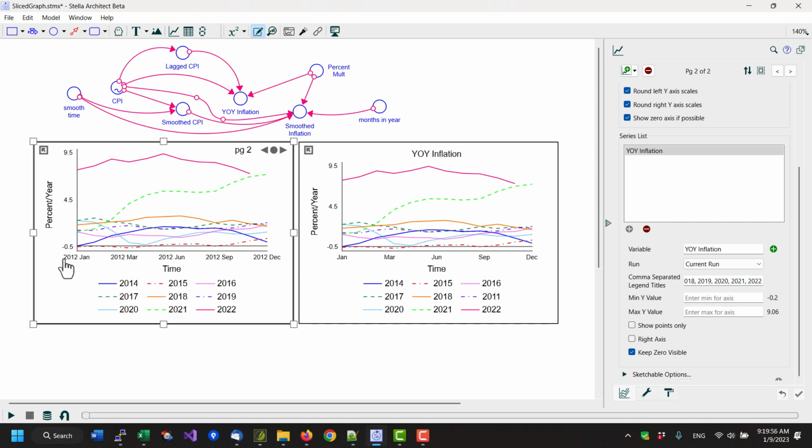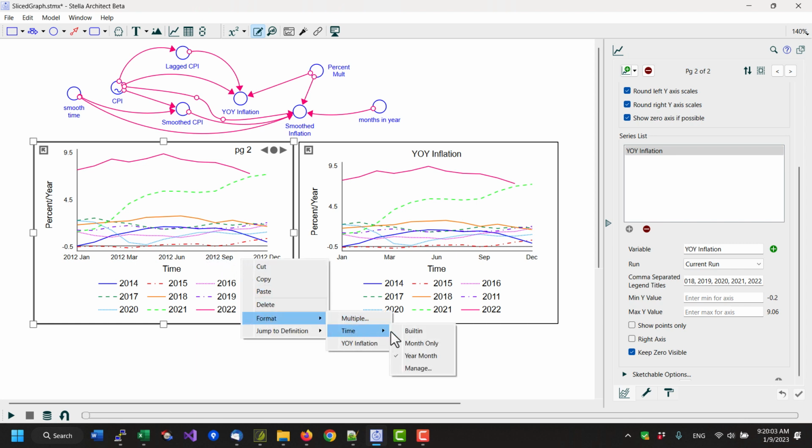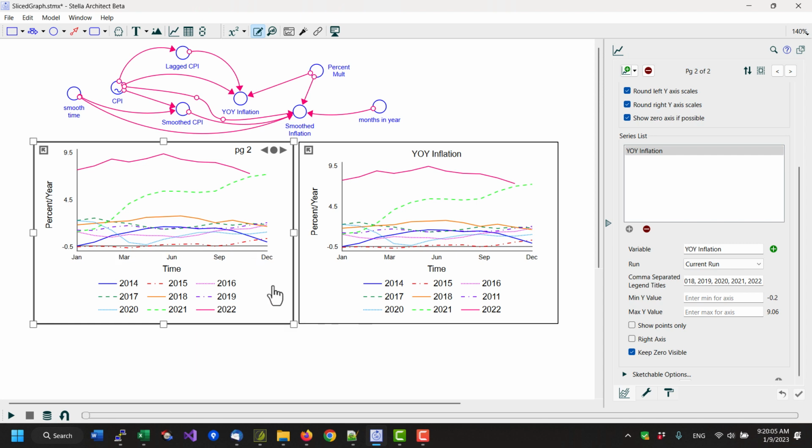And we see along the axis is year and month, which doesn't really quite make sense. So we go Format, Time, select Month Only, which is one of the time axes built into this model. And now we have the same graph that is shown there.